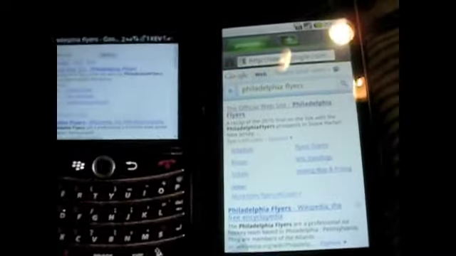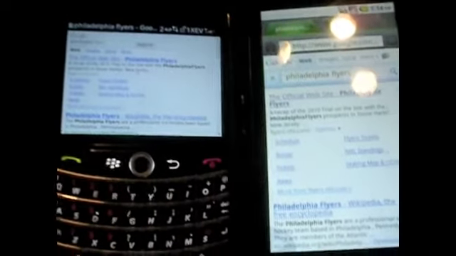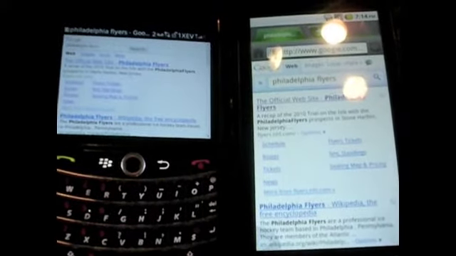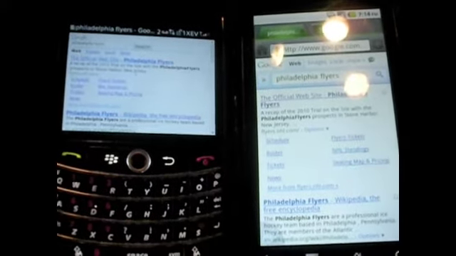So if you are someone out there who's looking at getting a company phone for your employees, my recommendation would certainly be to get the Droid because it will give them a better overall internet experience.